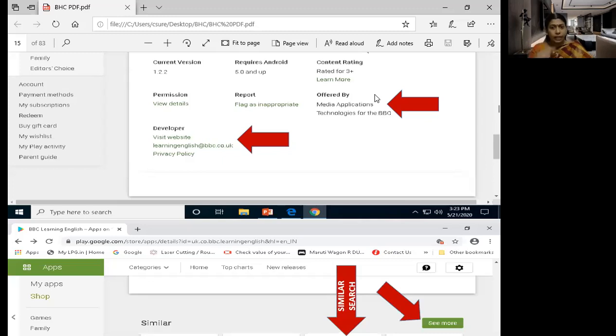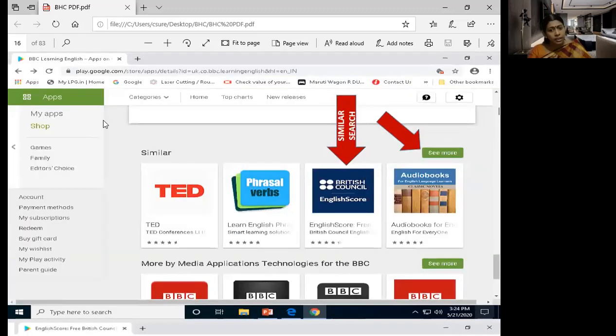So now the next clue I give you: sometimes the developer will be somebody different. BBC we say, but who is the developer here? Learning English at bbc.co.uk itself is the developer. That means the privacy policy of that particular application goes only with that BBC. So they are the sole owners. Certain applications will say BBC, but the information will be totally different. Somebody else would have done it. So we have to be careful.